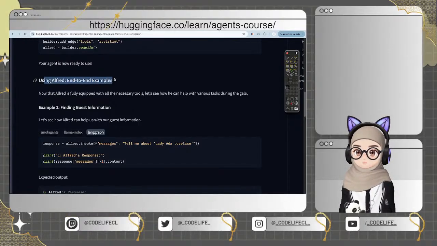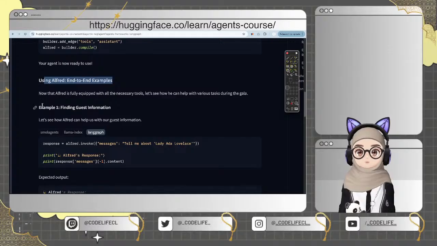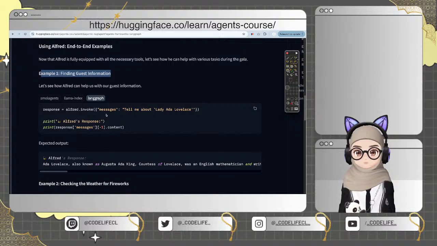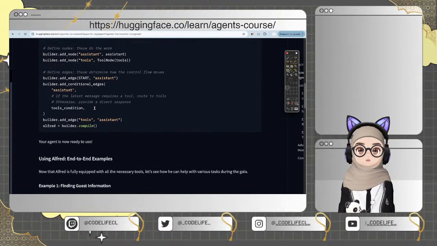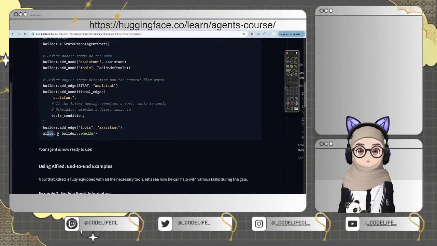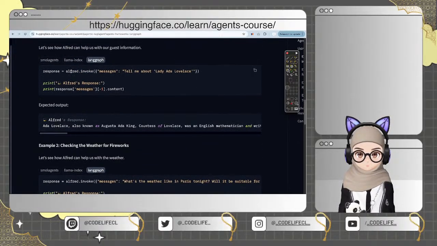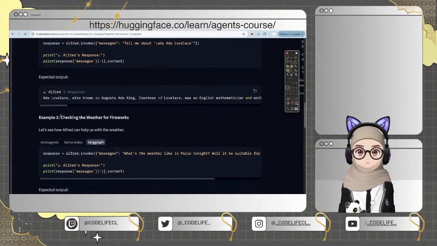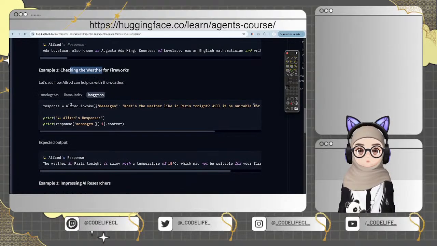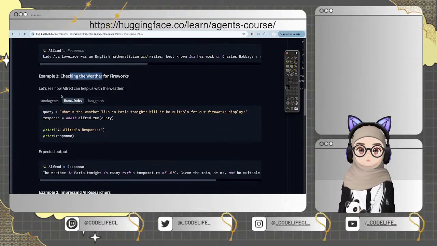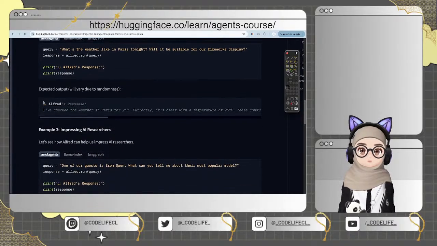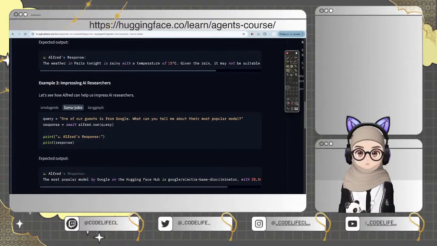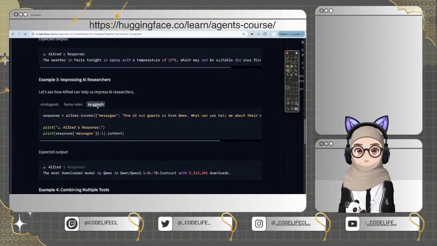Using Alfred. End-to-end example. Example 1, finding guest information. Alfred invoke. Okay, so we are invoking Alfred, Alfred being our assistant, and asking a question. Same here. Checking for weather. Invoke. Here's our message. These parts are actually pretty similar. Impressing AI. Asking about Quinn, a guest from Google.